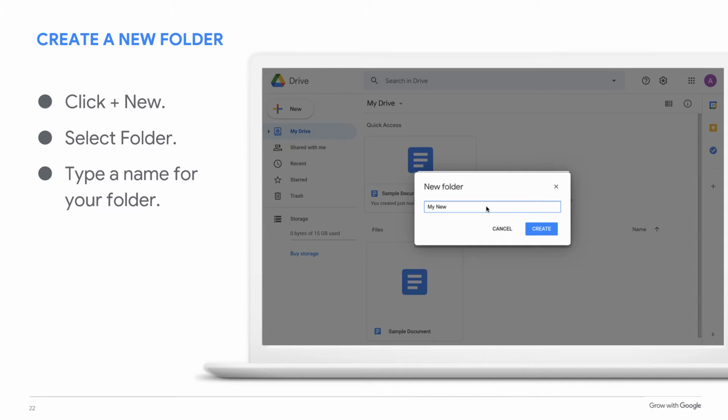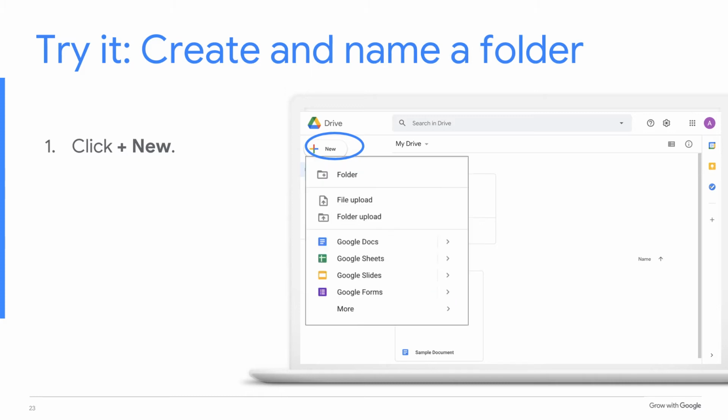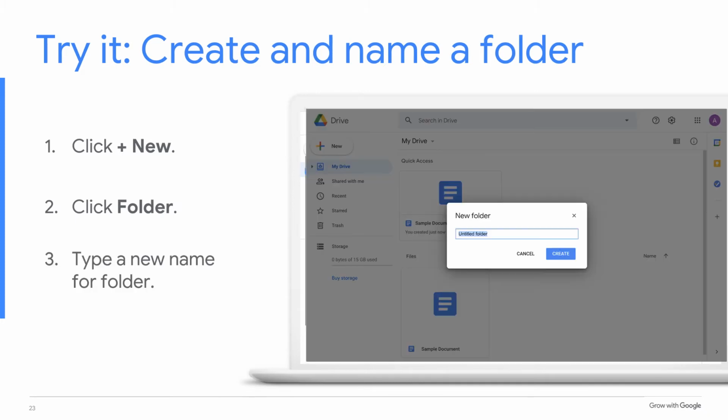This slide shows how to create a new folder within Google Drive by clicking the plus icon, selecting Folder, and typing My New Folder in the name field. Now it's your turn to create and name a folder. First, click New to open the menu. Next, click Folder to create your new folder. Type a new name for your folder.